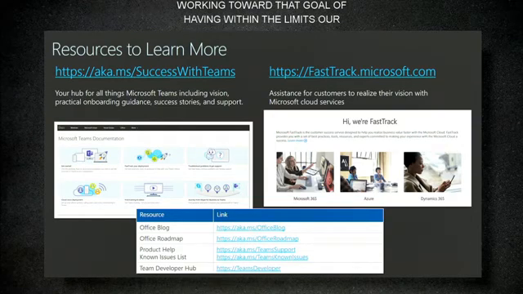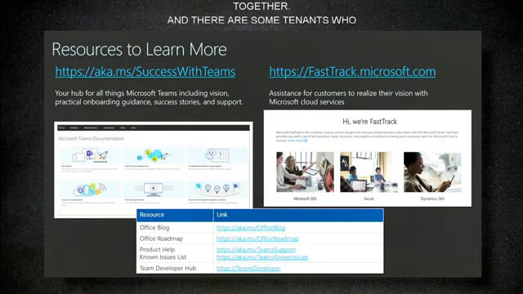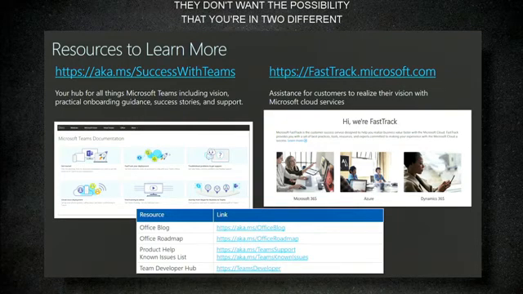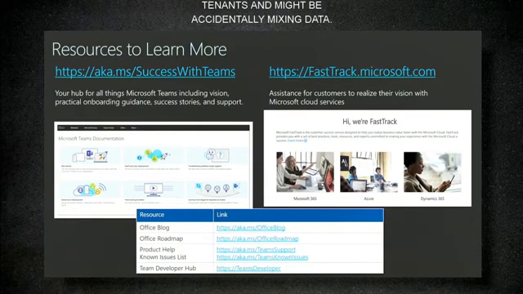There are some tenants who don't want those experiences mixed. They don't want the possibility that you're in 2 different tenants and might be accidentally mixing data. So there's some control that has to be applied there, but it's definitely on the roadmap. And then as Skype for Business has the federation, again, back to the convergence story, as you can imagine, we're also working towards a similar capability.